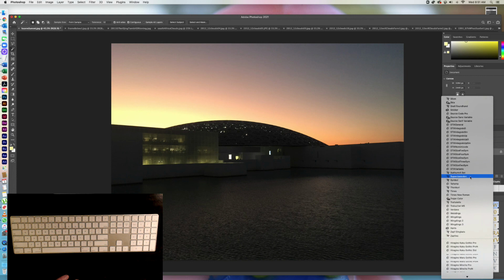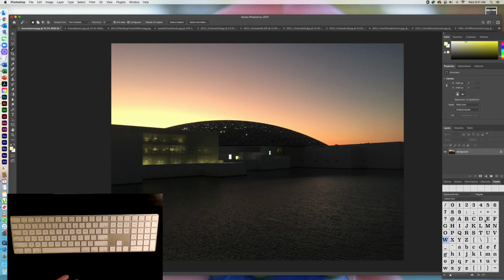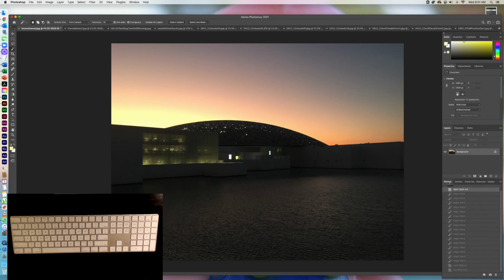We'll just go to Super Clarendon. There you go. Now you see what those letter forms look like. But for us, it's very important. You can see I've done some history, that we will be working with history because your undos are limited. So in Photoshop, we use history to do undos.